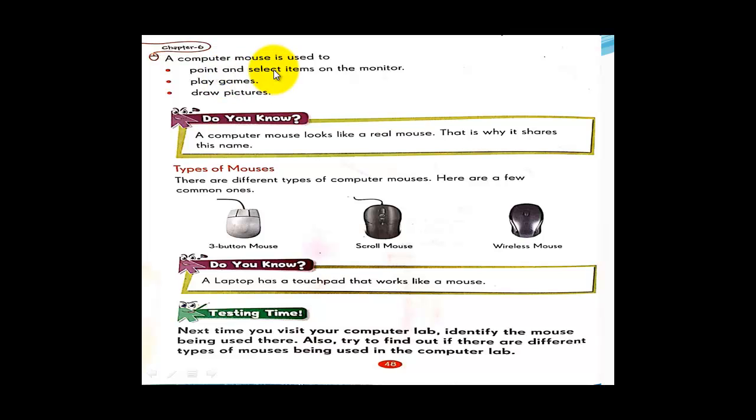Now a computer mouse is used to point and select items on the monitor, and as I told you, we can use this computer mouse to play games on the computer, and even we can draw pictures using the mouse on a computer.